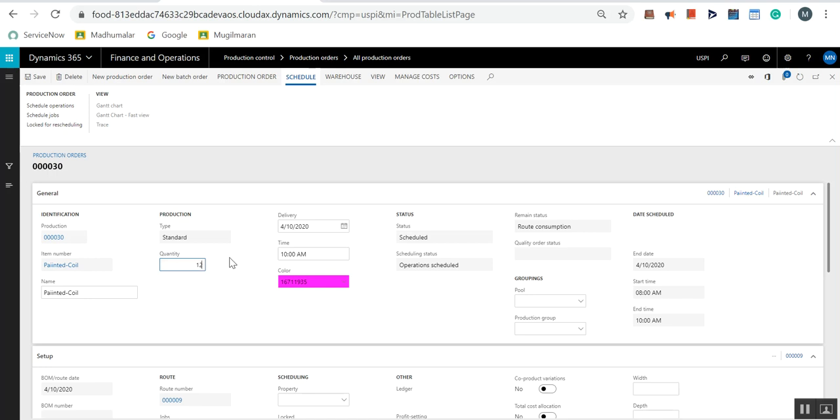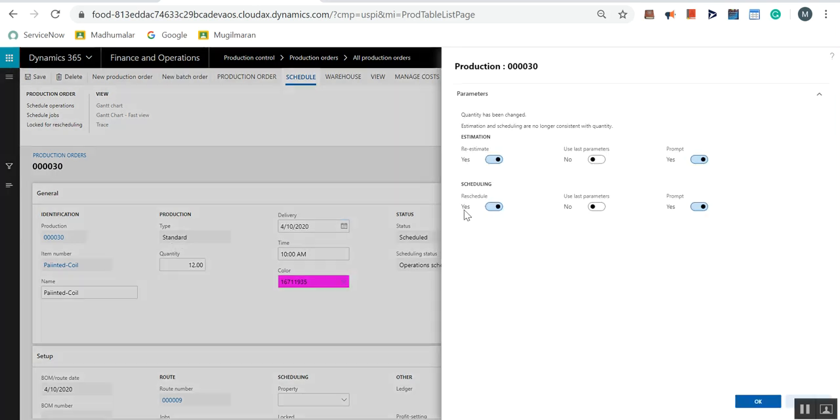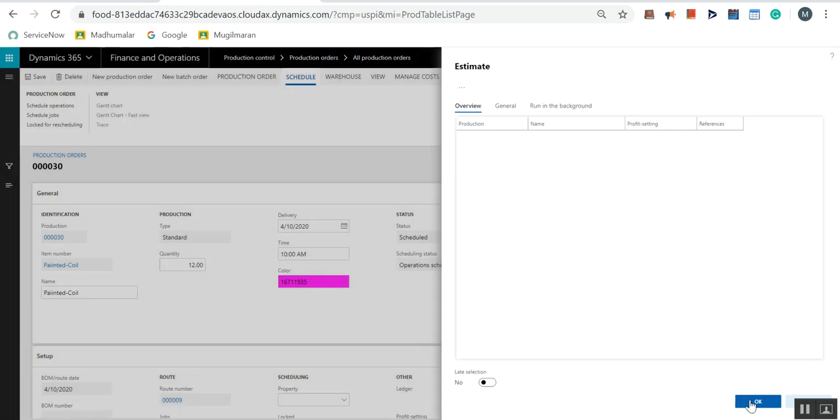12 quantity. Why do I put 12 quantity? 12 quantity needs 24 hours, so it will consume one full day. Okay, so what I did again, I will go to restart. So I'm going to re-estimate again.